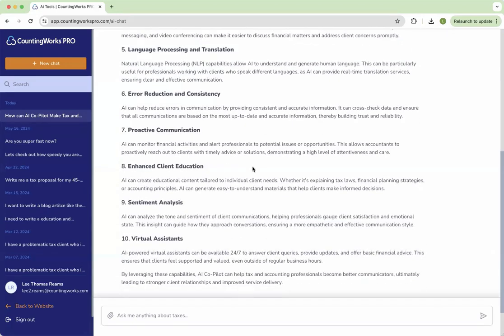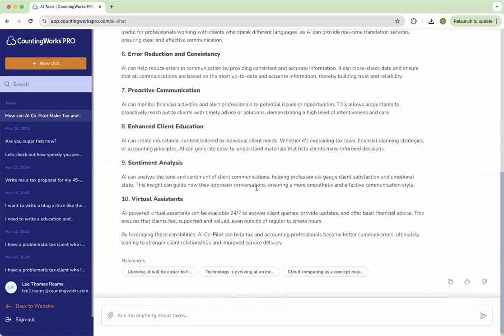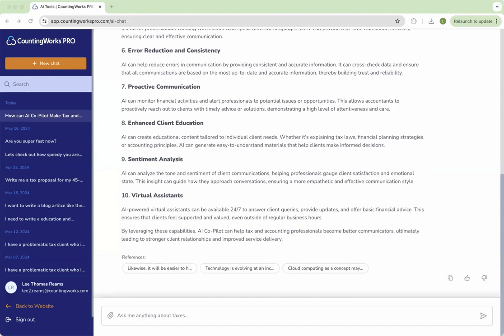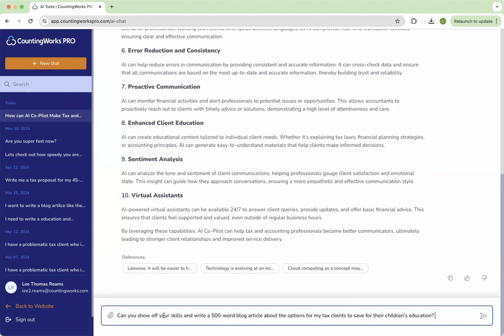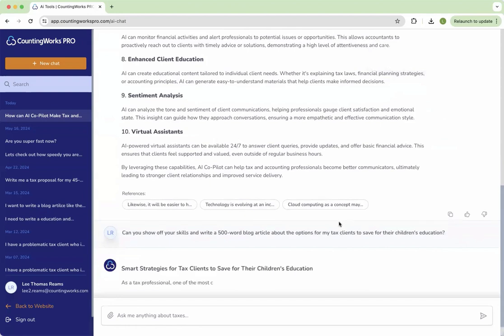And that would be something like a blog article, right? Sentiment analysis, virtual assistants. So we're just playing around. What does AI think we can do for you? Let's actually go in and have it do something that it says. It's going to make me a better communicator, so let's ask it to write me a 500-word blog article about the options for my clients to save for their children's education. We'll process that request and give AI Copilot a few moments to digest what we're asking.